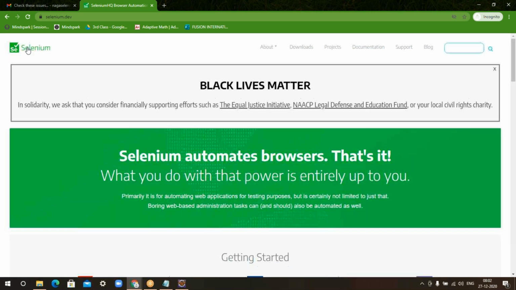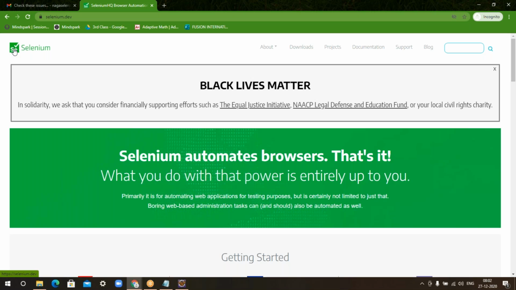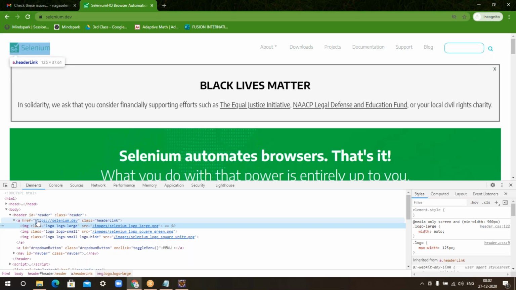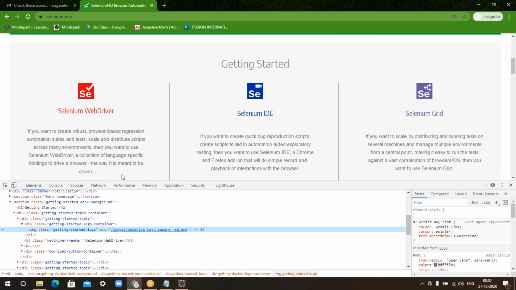Maybe the images are on the home pages. Okay, maybe this one is an image, right? Selenium. That's a logo. Large logo. This is an image, but it is covered up with the link, so it will definitely go. If you click anywhere, it will go there. So let me check this image. This will not go anywhere else, even though you perform the click operation.